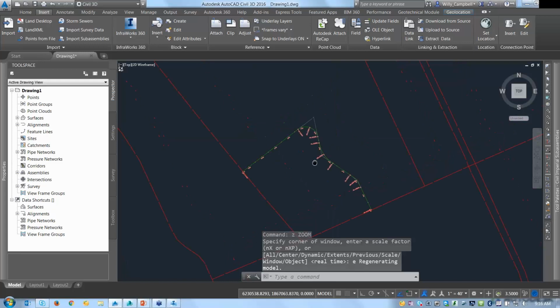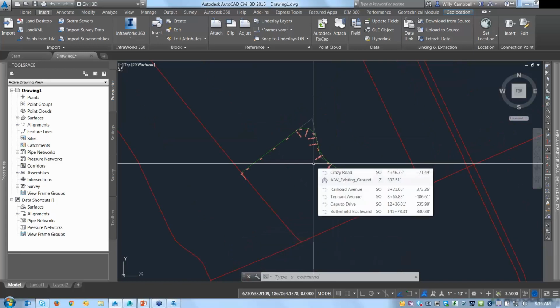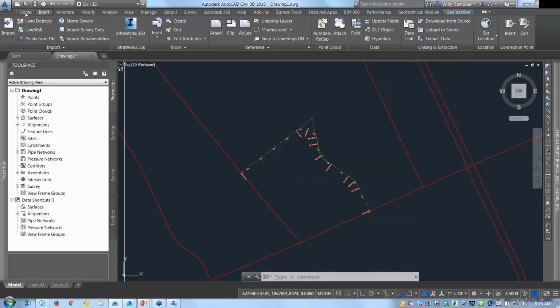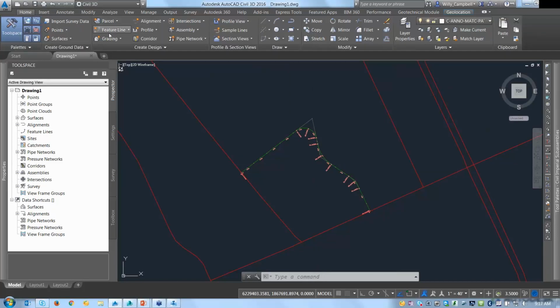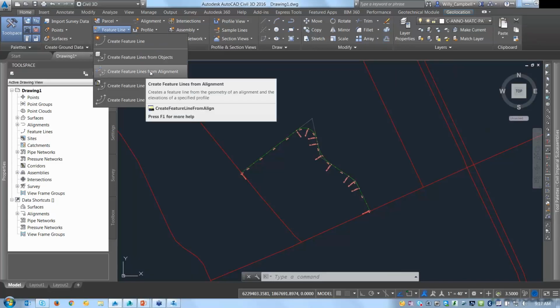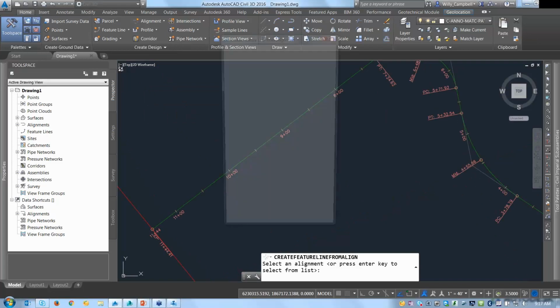Now our next step from here is we're going to export this data and go into the Civil View extension using 3D Studio Max. But to do that, we have to use a feature line. The Civil View extension does not understand the alignment profile data. So what I want to do is go to the Home tab on the ribbon, come down to Feature Line, and select Feature Lines from Alignment, and then simply come down here and pick that road.